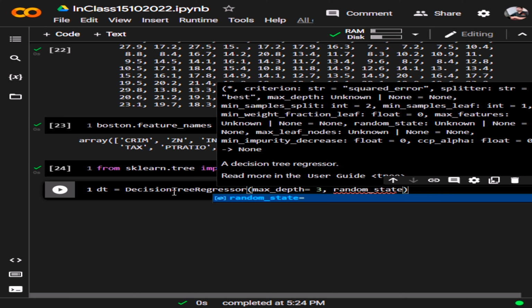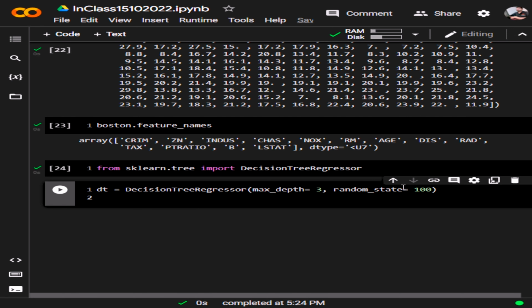Randomly I'm going to put this number, go to a random state, put a number so that every time you get the same result. Okay, and go to create a model that is equal to the decision tree dot fit x comma y.